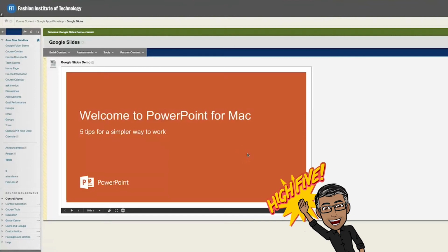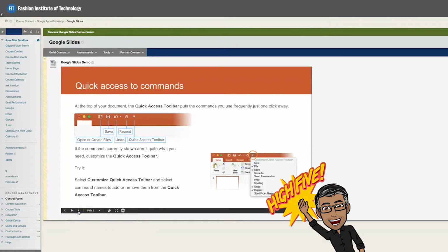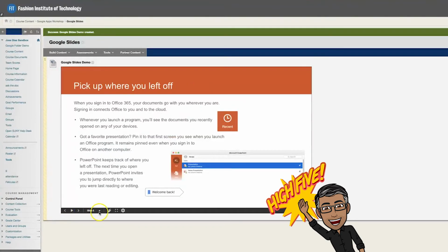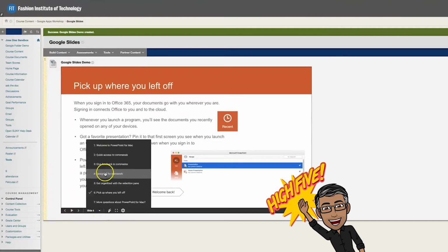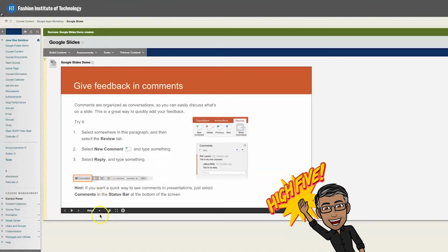Now we have our Google Slides presentation up on Blackboard. You can change the slide easily by clicking on the Next button. They can also go to the index and skip slides directly. And you also have the laser pointer if you need that.